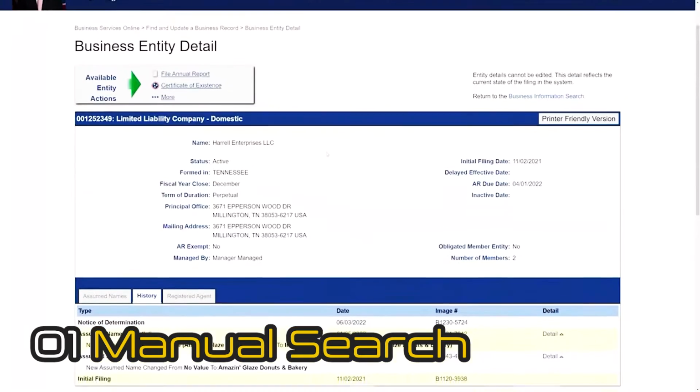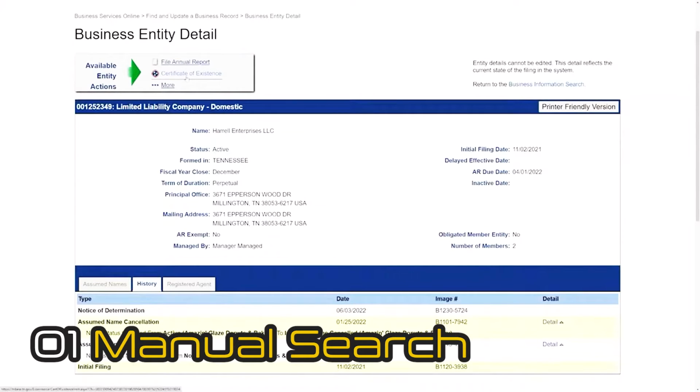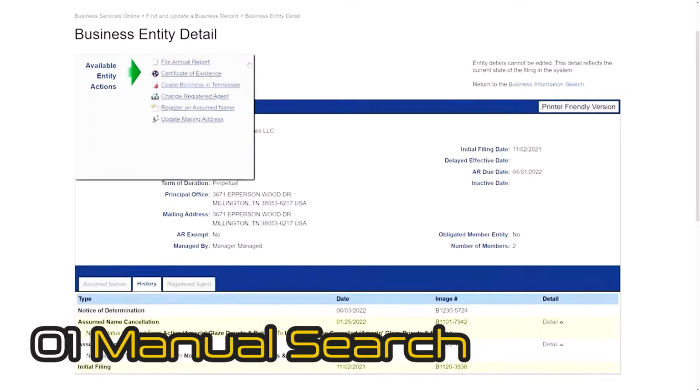So as you can see, no documents. We can't get any documents here. I think we can get a certificate of existence, so we click this, but otherwise can't do it. What does this button do? This is actually managing the business.